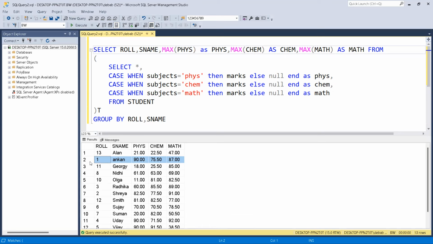So Ankan is now having one record only. Previously, in the original table, Ankan was having 4 records: 2 marks for physics, 1 chemistry and 1 math. But now for Ankan, we have only one row. So for everyone, they have 1 row.